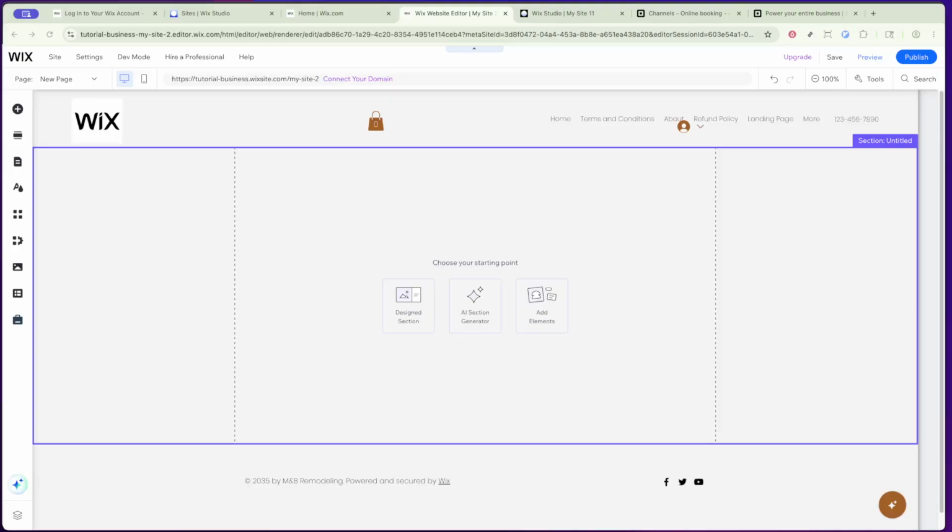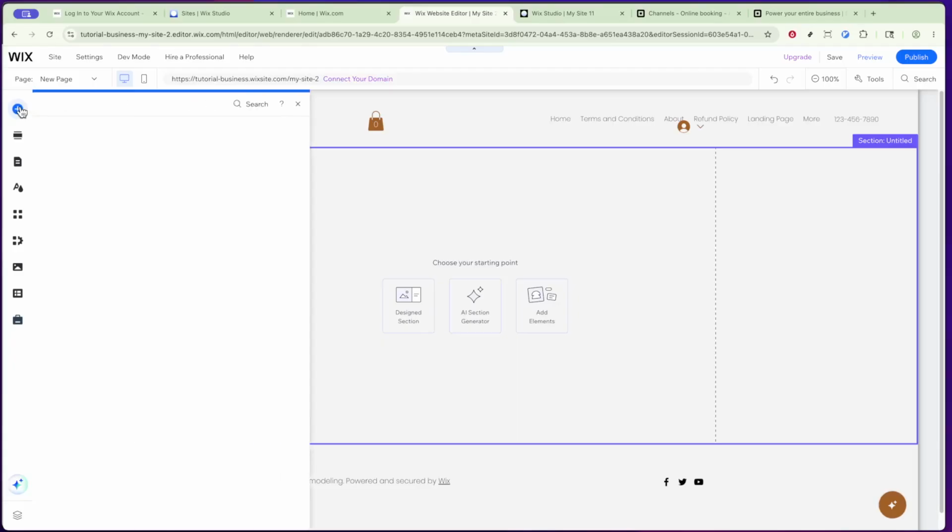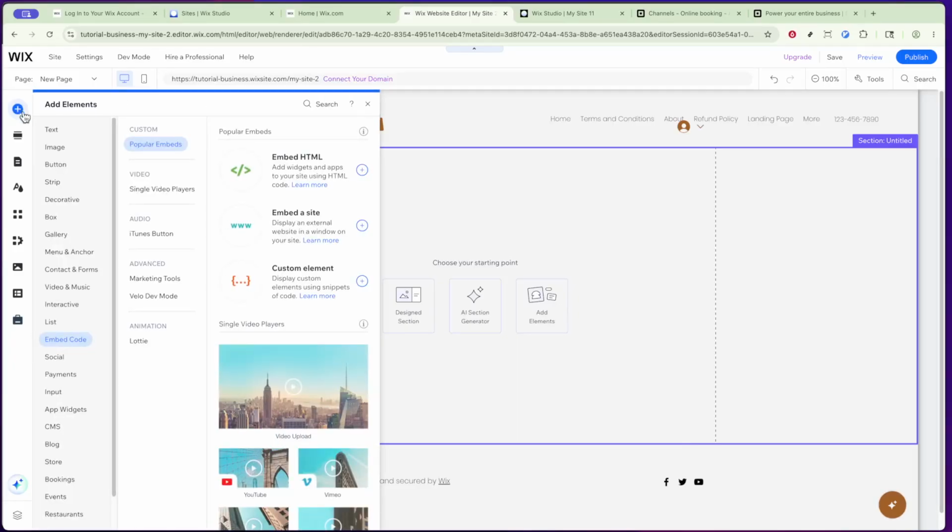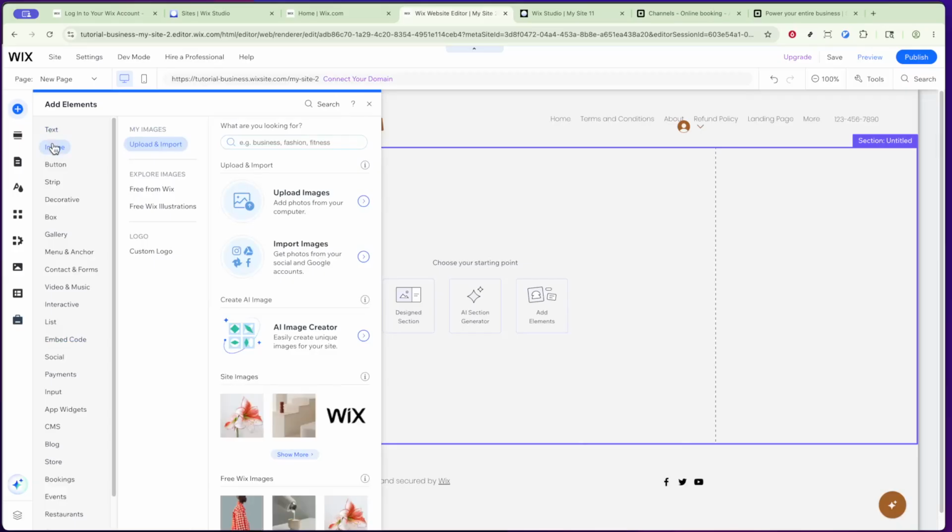Now, look over to the left-hand side of your screen. You'll see a menu bar with several icons. Click on the plus icon, which opens the Add Elements menu. This is your go-to section for adding new features and design elements to your site. From here, you'll have access to a variety of options that make customizing your website a breeze.